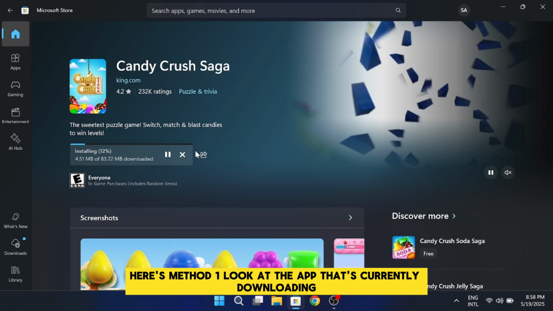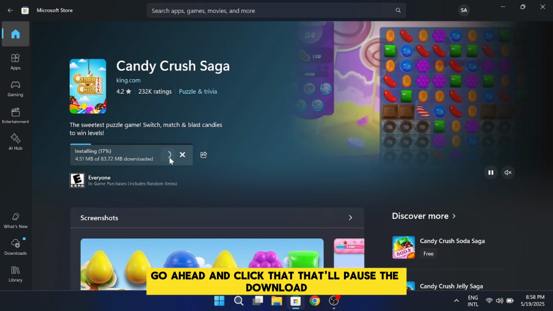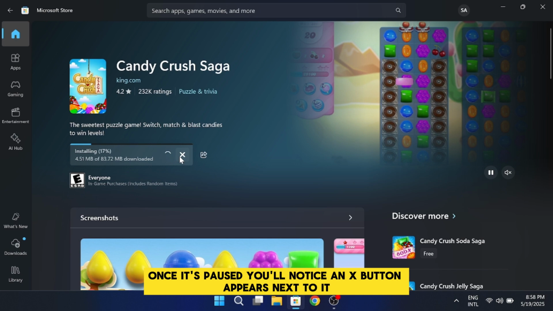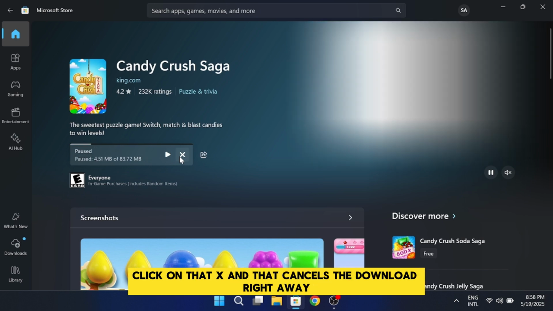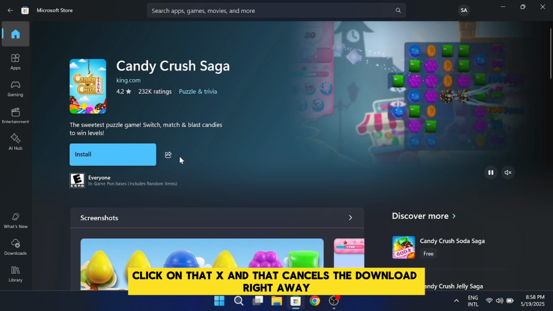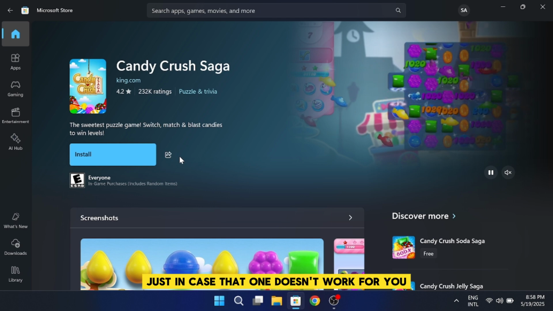Look at the app that's currently downloading. You'll see a little pause button right next to it. Go ahead and click that. That'll pause the download. Once it's paused, you'll notice an X button appears next to it. Click on that X and that cancels the download right away. Super simple, right? But let's try another method just in case that one doesn't work for you.